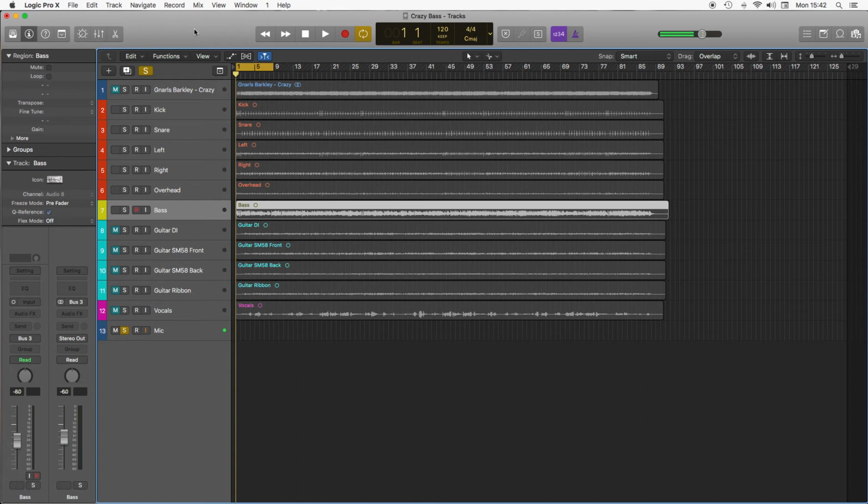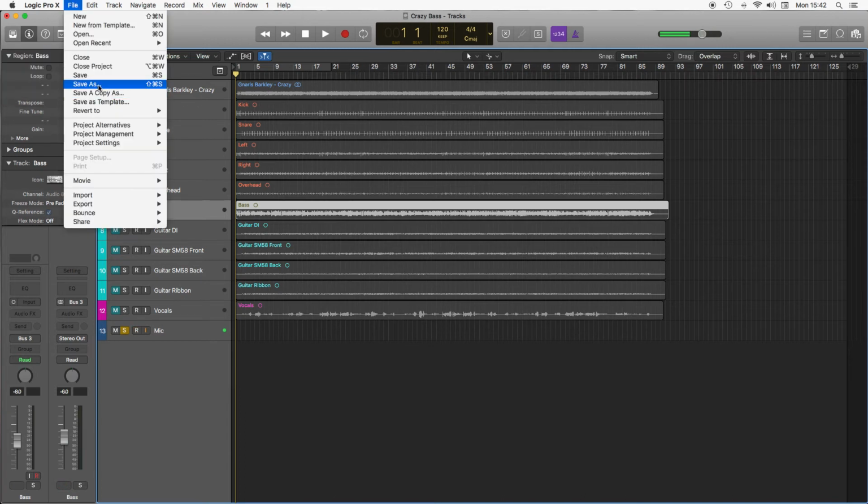Okay, so moving on to the bass part. So that's what we're gonna have a look at today. I've got my drums all mixed as before. So the first thing I'm gonna do is save this as a new version.